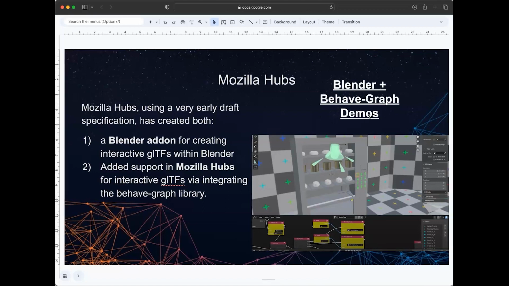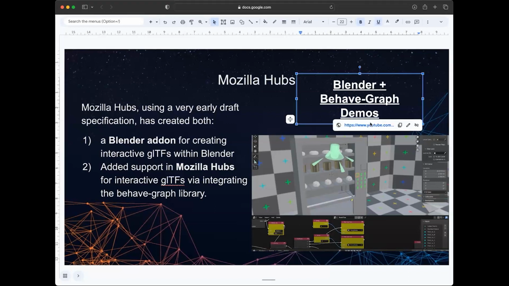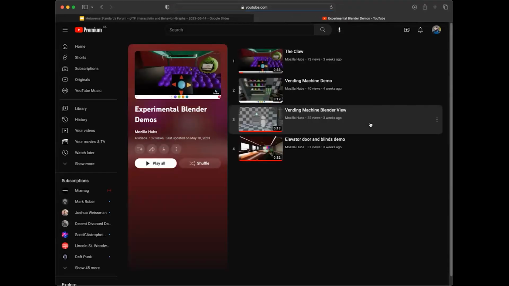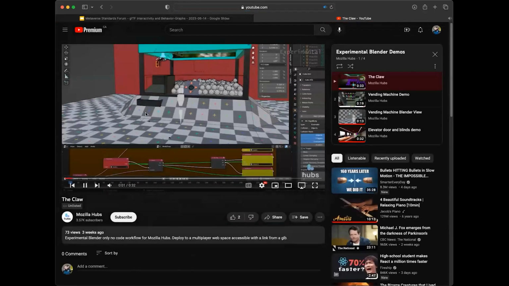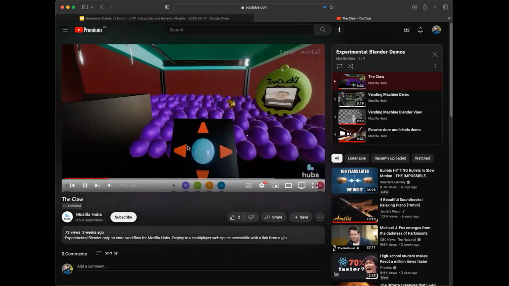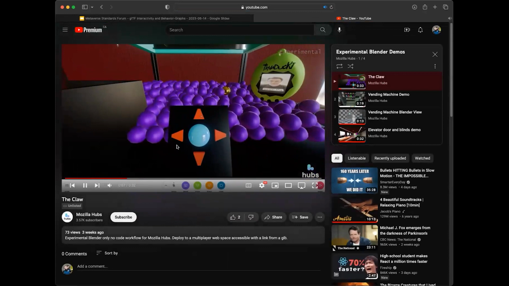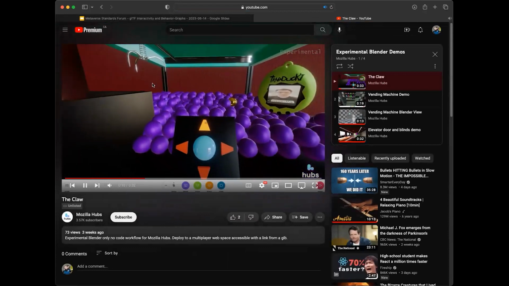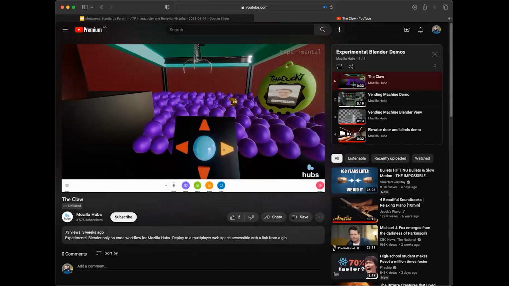I could probably bring one up here. I can click on this link. Here we go. Let's do this. So here's the behavior graph. And then this is it realized in Mozilla Hubs. And so they made this controller where they can move around this claw using the node click, or I guess holding down and then letting go. I think they have added some custom nodes to it. And it works. So this is pretty cool.